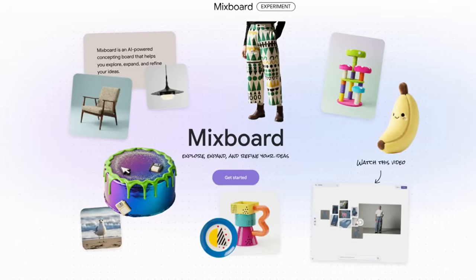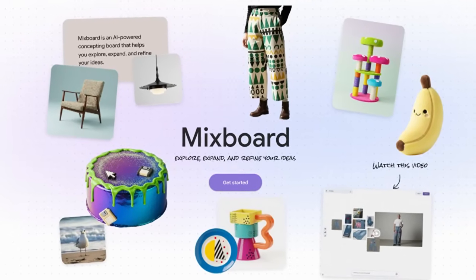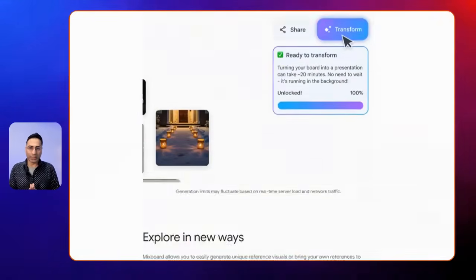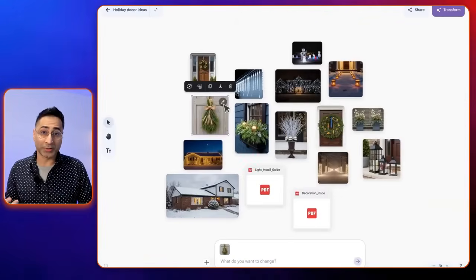If you haven't heard of Google's Mixboard yet, this video might be worth checking out. Google's Mixboard is an AI-powered whiteboard that helps you explore and refine your ideas in blocks. And today, it just got a massive upgrade from Google. If you thought it was powerful before, just wait, because we're talking about a ton of new features.